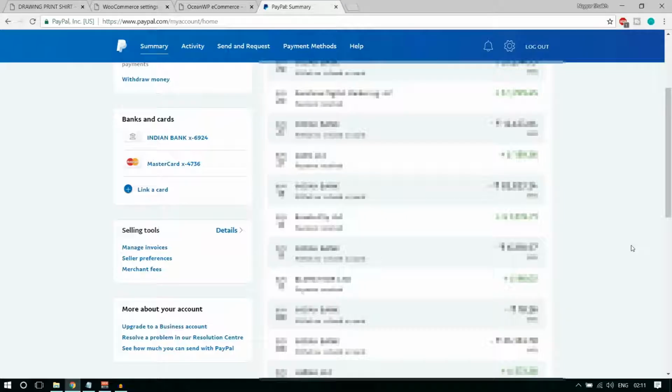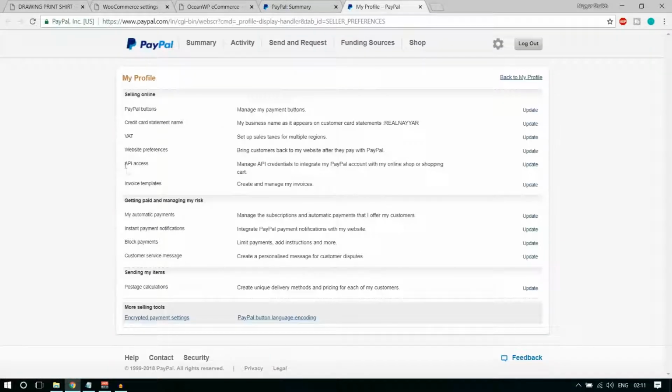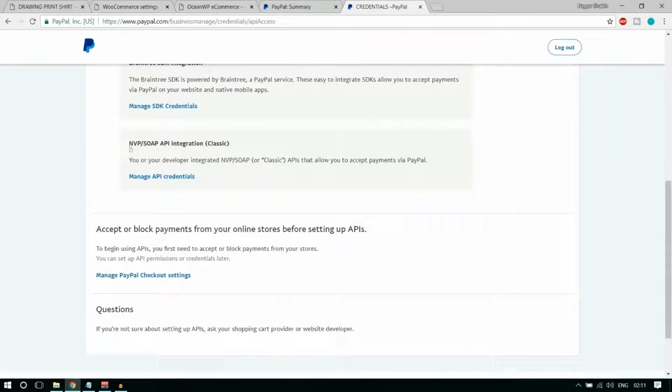Let me do so. Okay guys, now when you log into your PayPal account, you will see something like this. You will see this selling tools over here, and we have three different options: manage invoices, seller preferences, merchant fees. So you have to click on this one, seller preferences. Now you have some more options, and here you have API access. Besides this you have this link which says update. Click on that update link. Now come at the bottom and select this one, NVP/SOAP API integration, and in the bracket it says classic. So click on this link under it which says manage API credentials.